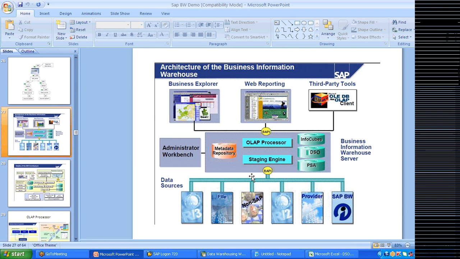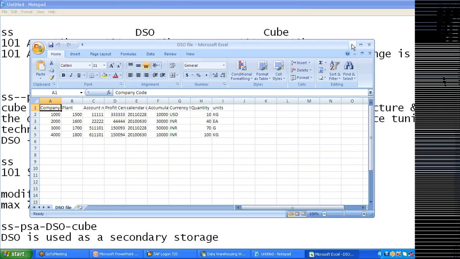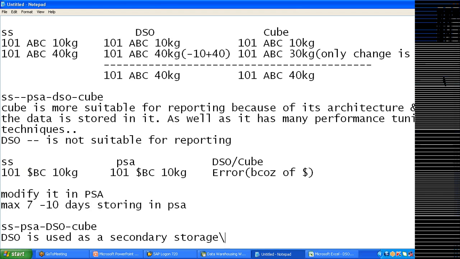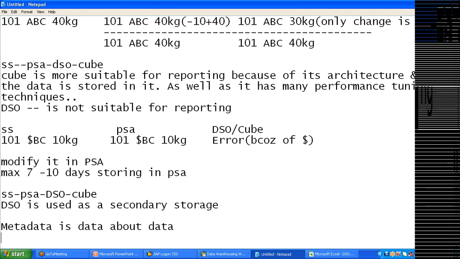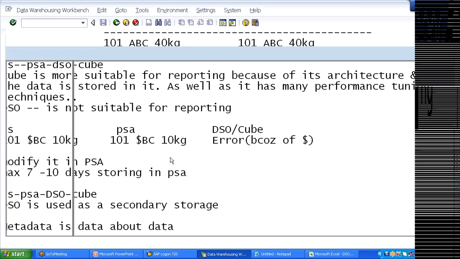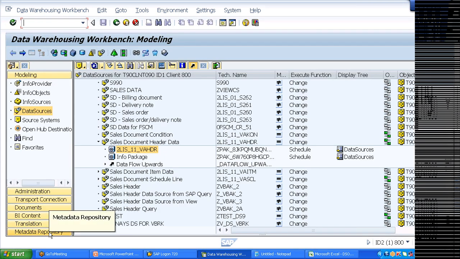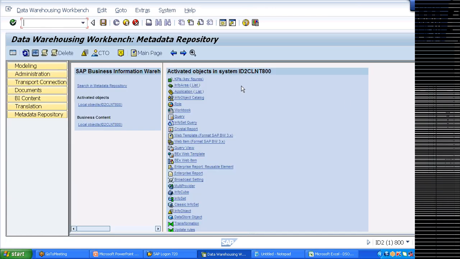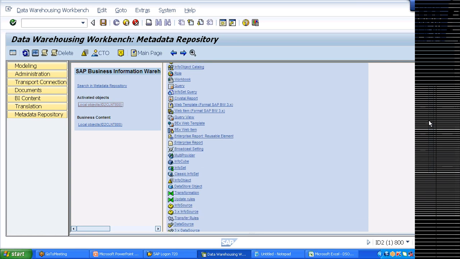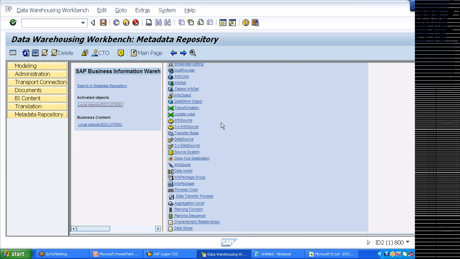Now you are seeing something called a metadata repository. I will explain what it is. Metadata is nothing but data about data, as it is a common terminology. We are talking about the metadata repository, so let me show you where it is. Over here in RSA1, at the bottom, you have a metadata repository. Let me take an example of anything and explain what it is. Metadata repository, info package.